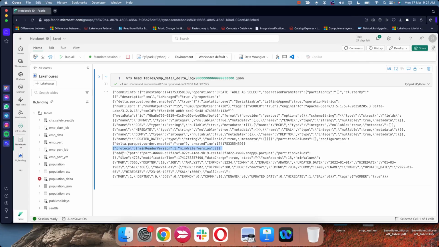And how many files are added, that file name, you see this is the file name that is added. In that file, the size of the file, when it is modified, the number of rows, statistics. The statistics is nothing but the number of rows, each column's minimum value, maximum value, null record count. So this is called statistics.